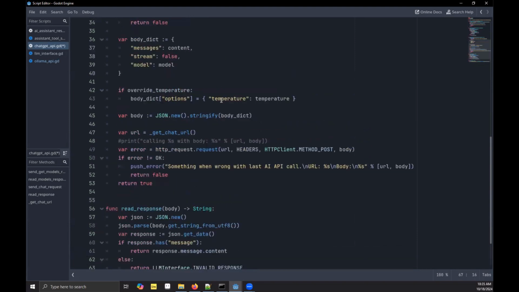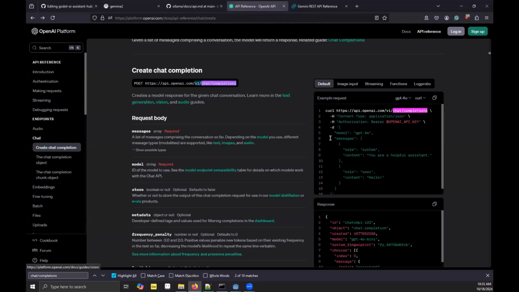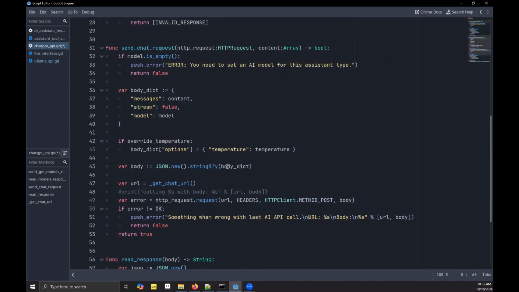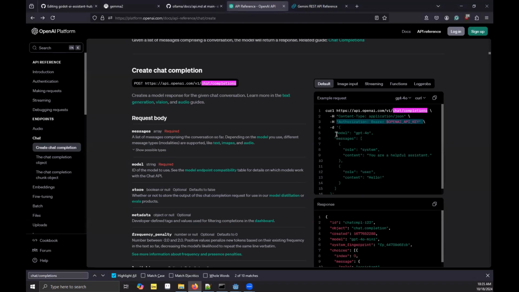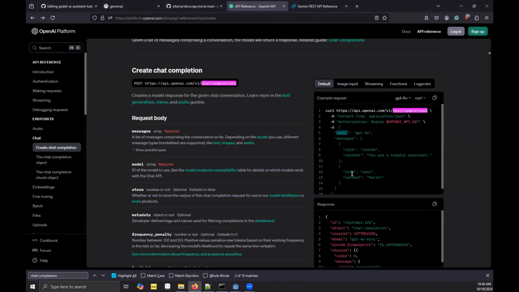Okay, we have that. Now, what is the body we need to send? You can see an example here, right? This is the header and the authorization. We have that already. Now, you send model. So we don't need to change that. Does it require a stream?